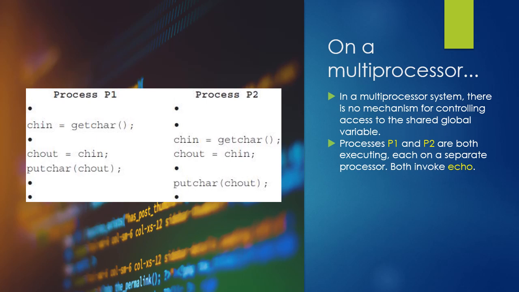Processes P1 and P2 are both executing, each on a separate processor. Both processes invoke the echo procedure. As we move through the figure shown here, events on the same line take place in parallel. First, P1 takes input. Let the character just pressed be X. So cha-in now has X stored in it.